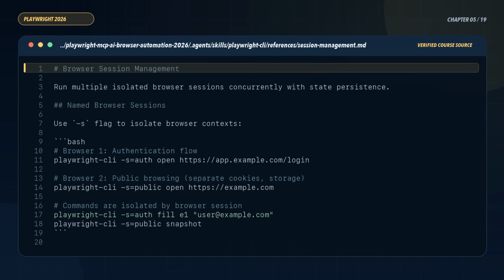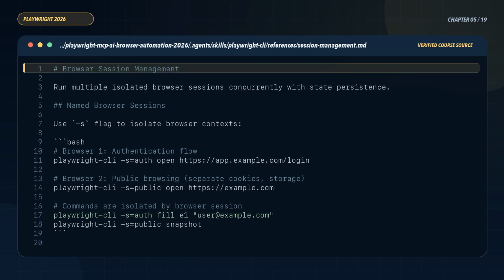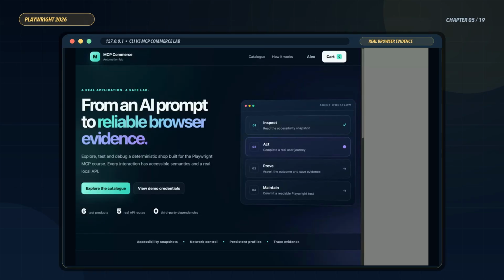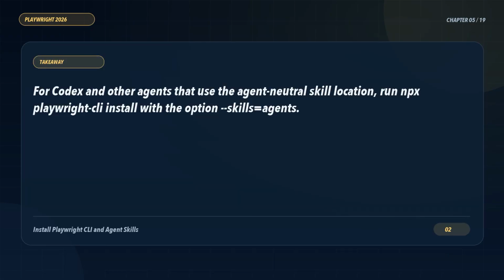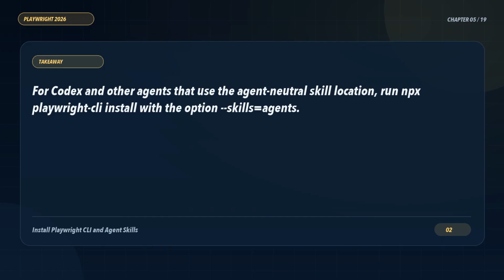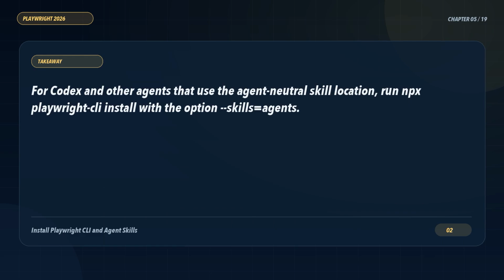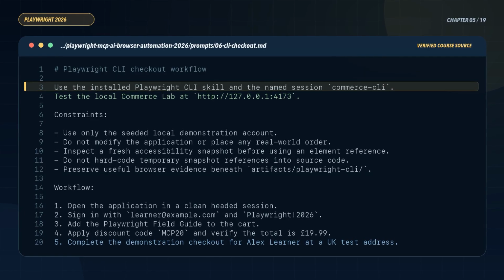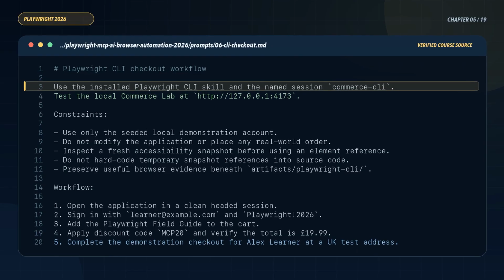Next, initialize the workspace and install the skill files. For Codex and other agents that use the agent-neutral skill location, run npx playwright-cli install with the option --skills=agents. Version 0.1.17 creates .agents/skills/playwright-cli beneath the current repository. For Claude Code, run the same install command with --skills=claude. That creates .claude/skills/playwright-cli. We install both copies because this course demonstrates more than one host.